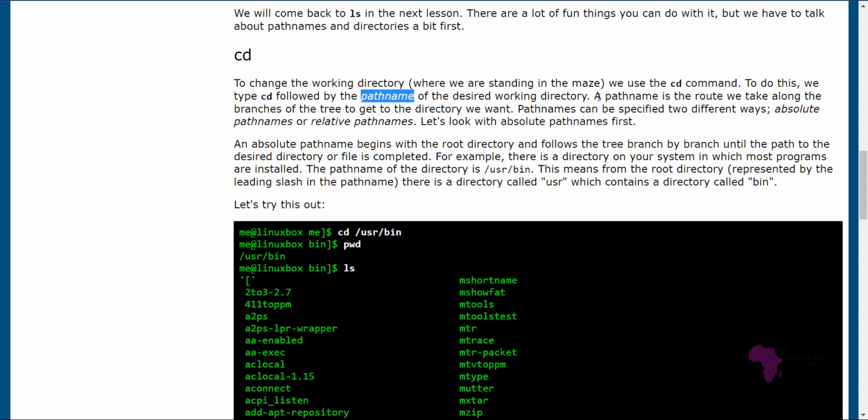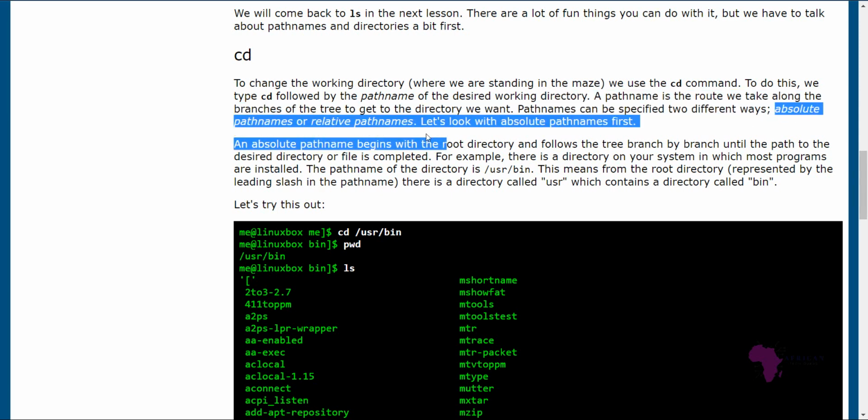Here they're saying a path name is the route we take along the branches of the tree. So now we are just moving along the branches of this specific tree, and in this case, we have the Linux tree, which is the same tree. Path names can be specified in two different ways. You can have an absolute path name or a relative path name.